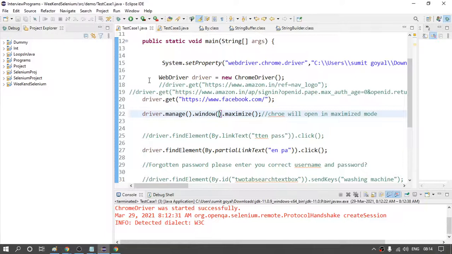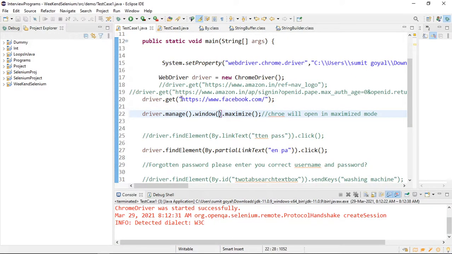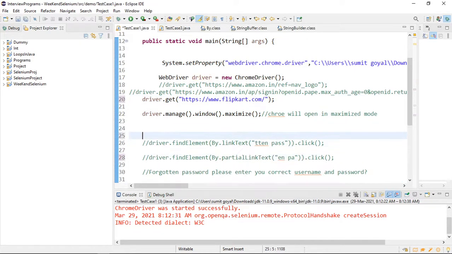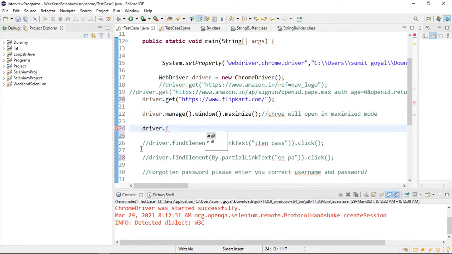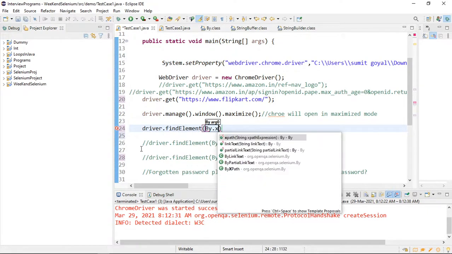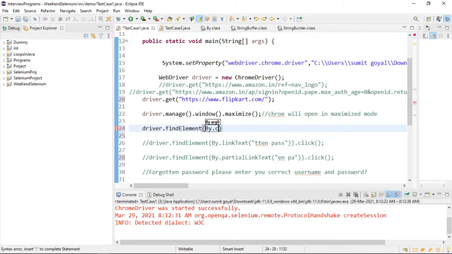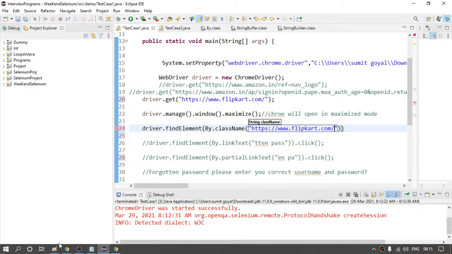So if I open this website, Flipkart, and after that suppose I want to click on the button, the login button, whatever you want to call it, so it will navigate you to some other web page. Find element by dot link. So let me use class name. What is the class name? This is our class name. Let me copy.